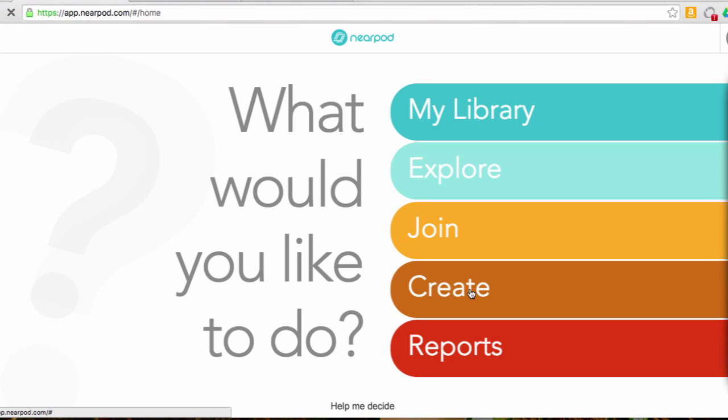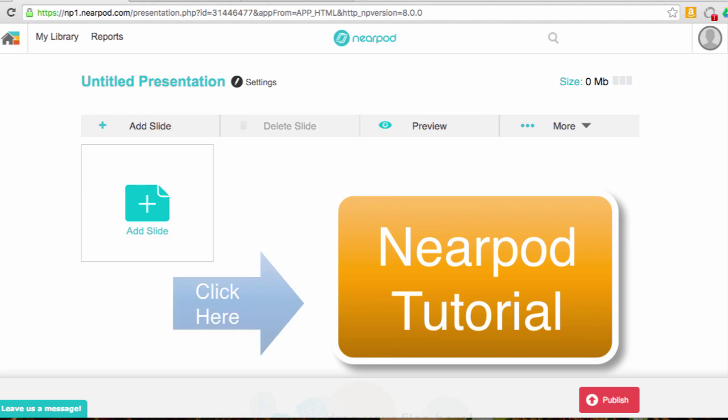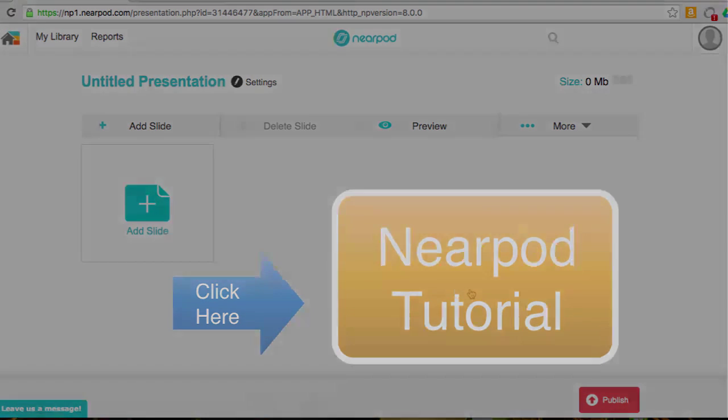You can also create. So creating a Nearpod is not difficult. You can start from scratch and just add slides and create what you need. You can also upload directly from Nearpod. I'm going to put a link here on the screen to the Nearpod free tutorial that explains exactly the process to create presentations in Nearpod.